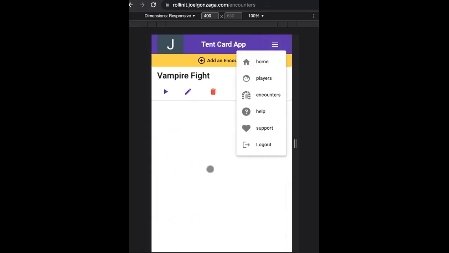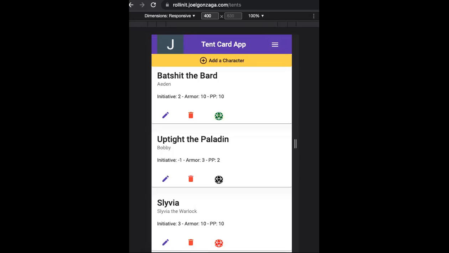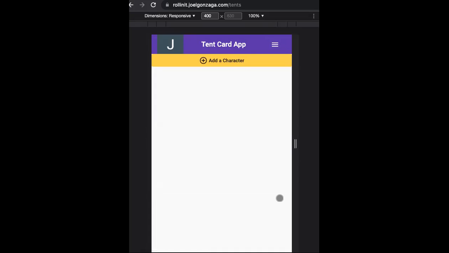Now, you just repeat that process for every encounter that you plan to run in the game, and you're just about ready. Of course, on game day, you have to have some players. I have some players added here, but let's go ahead and add them again from scratch.